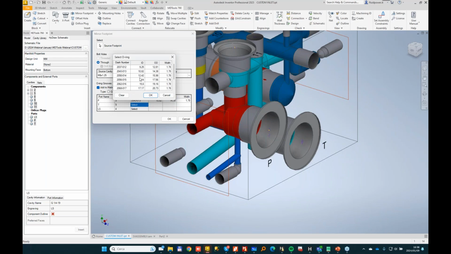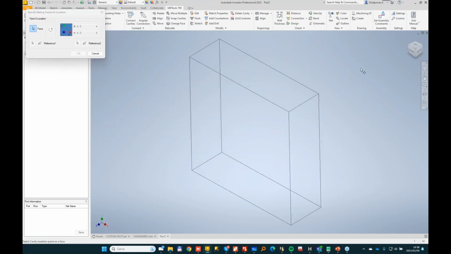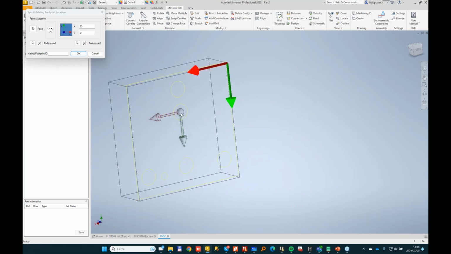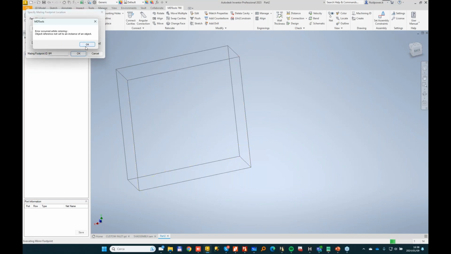So I just select random ones. I'm not sure they are the correct ones for this element, but later we will be able to change them. Okay, now we go back to our subplate and position it. So this command will create a mirror footprint.